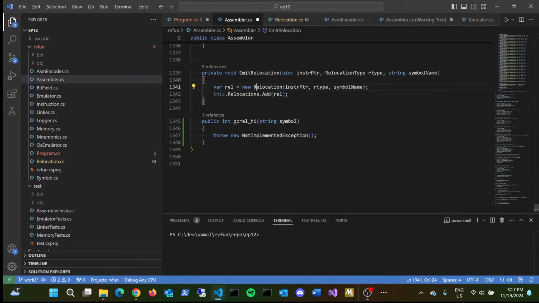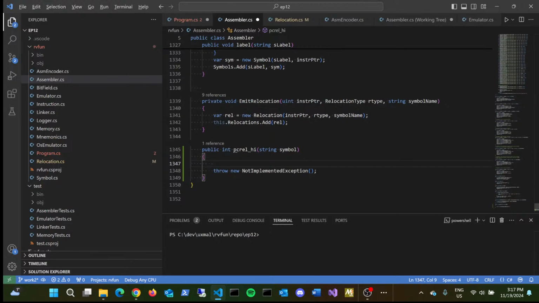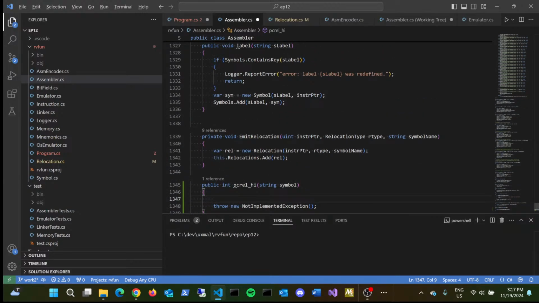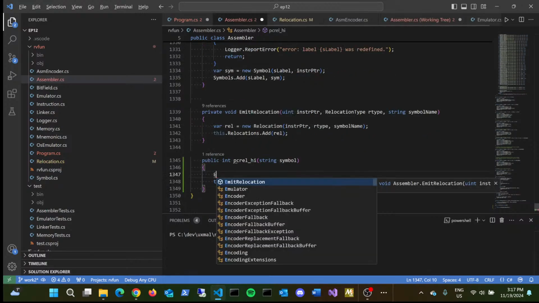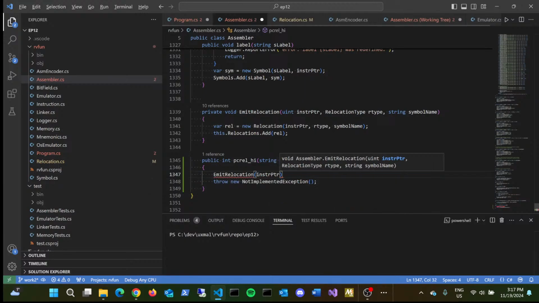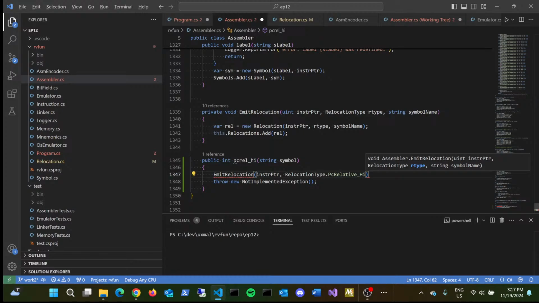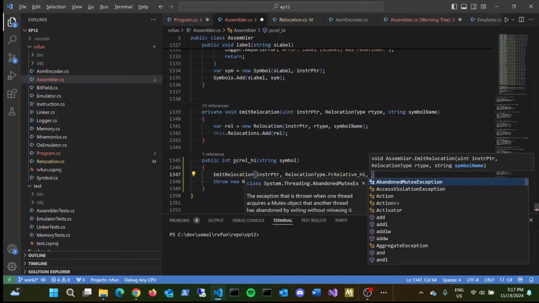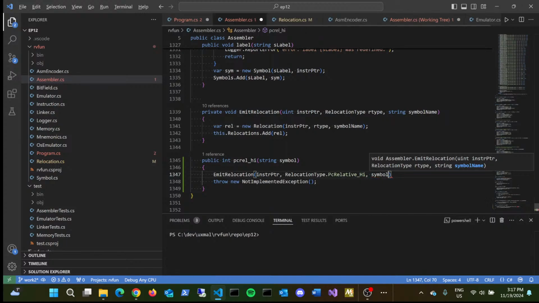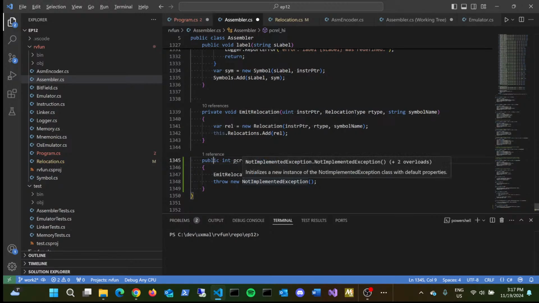So those are our two new relocation types that we need to create. And so this one will create such a relocation type. So we'll emit relocation, current instruction pointer. The relocation type is PC relative high, and the name of the symbol is symbol. So now we've emitted that relocation.